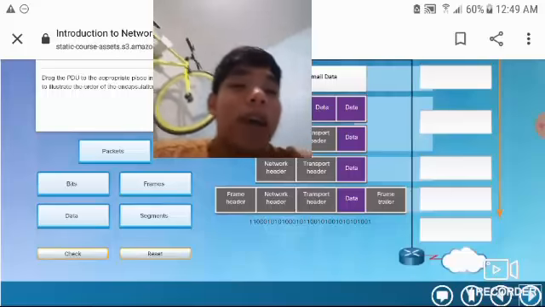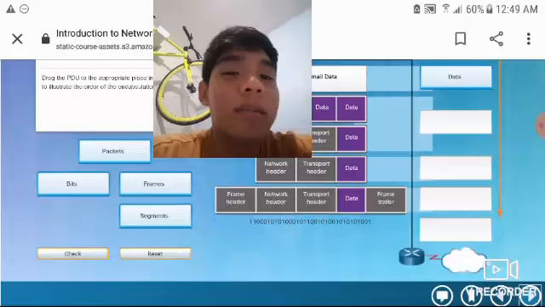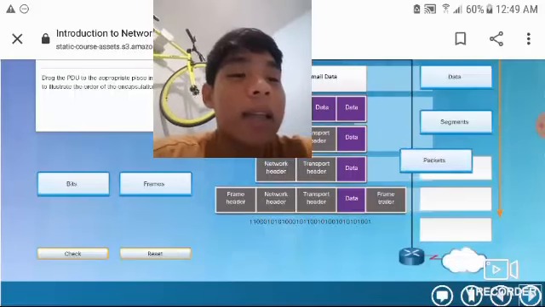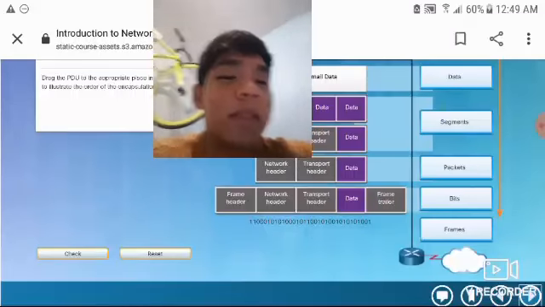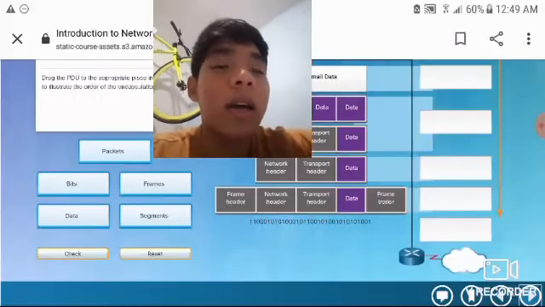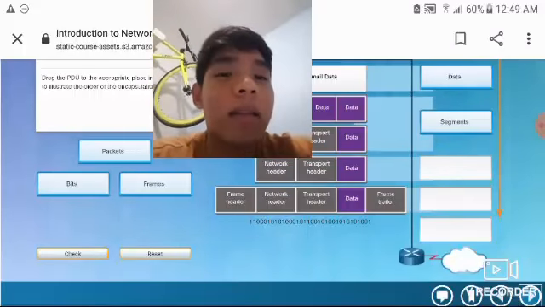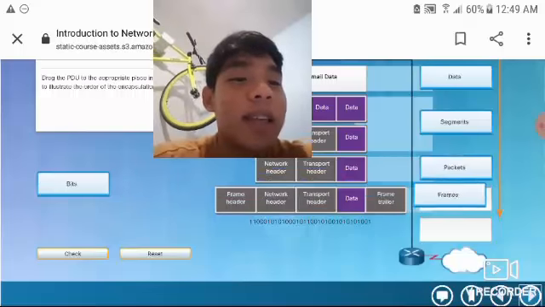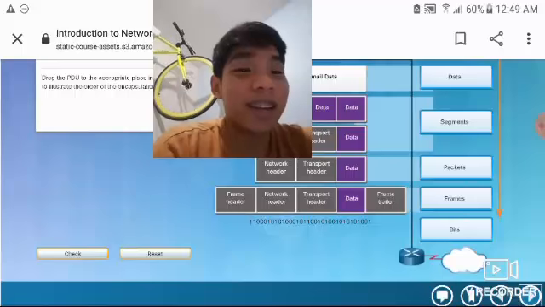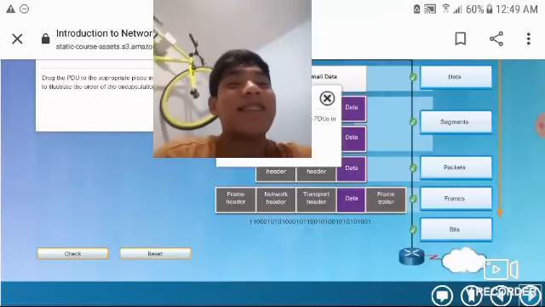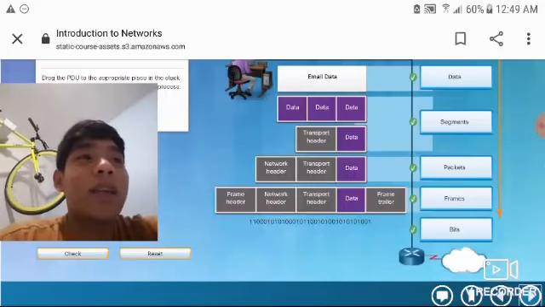Okay, the first one, of course, is the data. Then the second one is the segment, then packets, then frames, bits. Wrong. Data, then segments, and packets, then frames, and the last one is the bits. Well, let's see if it's correct or wrong. And it's correct.